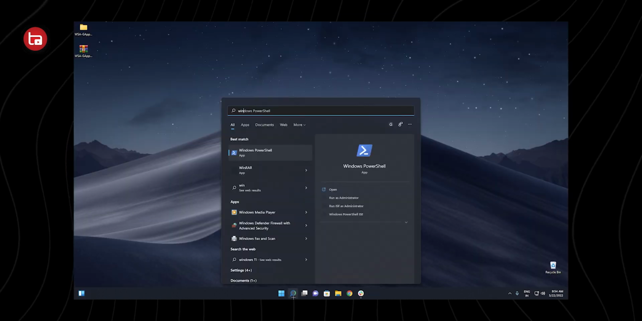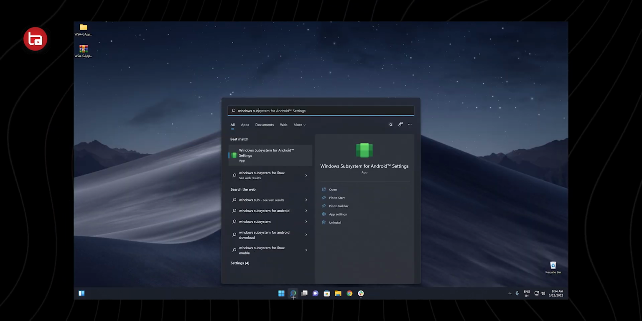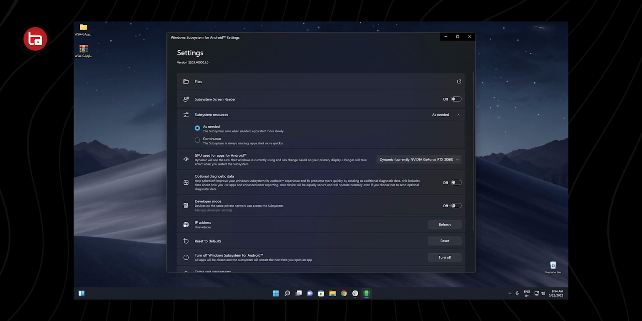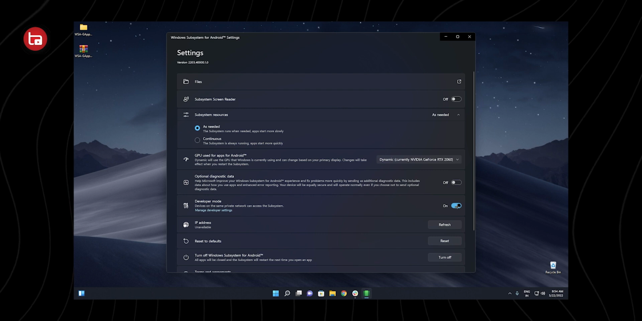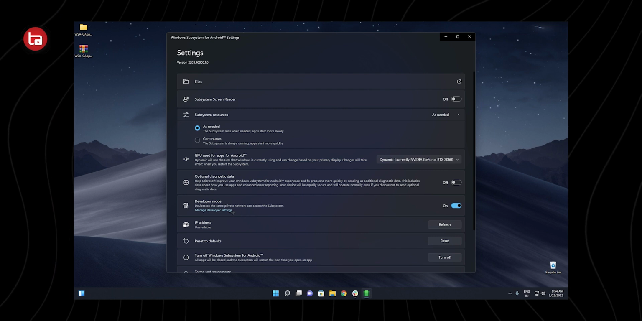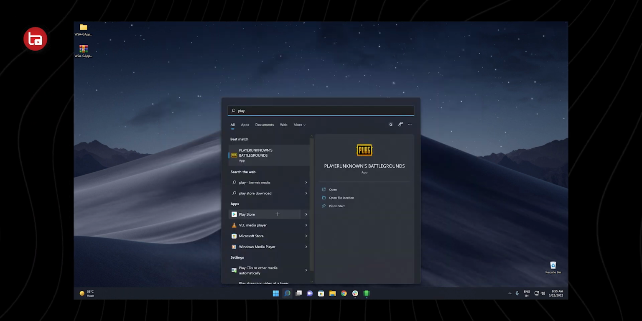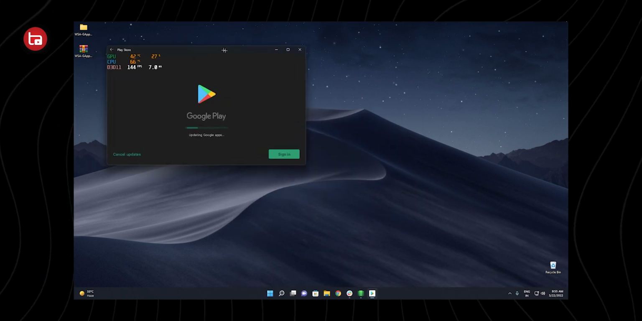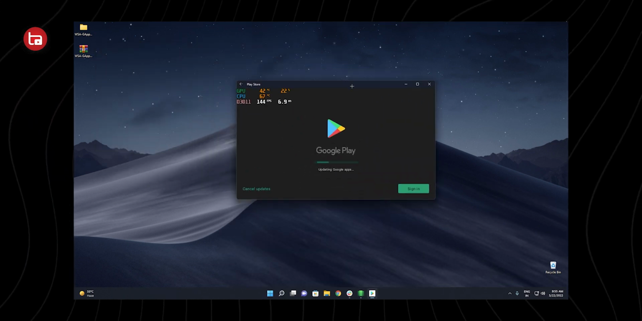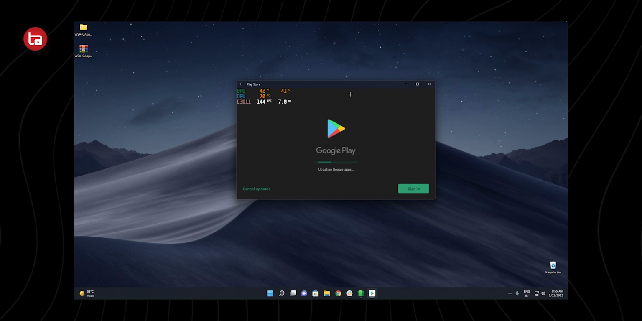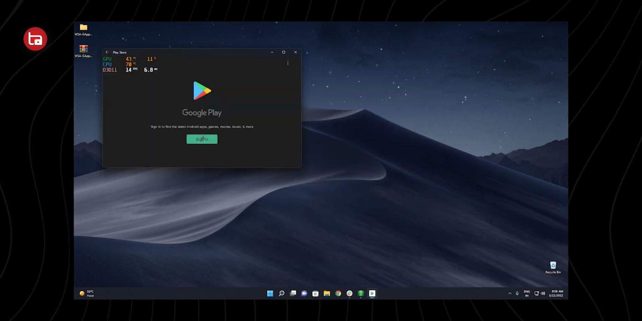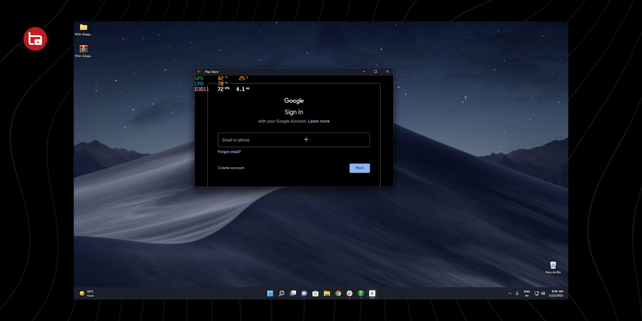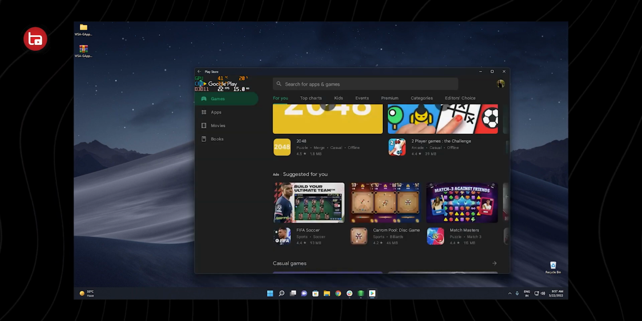Now you need to go to your Windows search bar and type Windows Subsystem for Android. Now wait until it gets opened, and after it's opened, click on developer mode and click on manage settings. Now after doing all these things, go to your Windows search bar and type Google Play Store, and boom, there you have it, Google Play Store on your Windows 11 PC. Now it will take some time for it to update itself, and after it's updated, you have to sign in with your Google account and you can start downloading any Android applications on your Windows 11 PC.